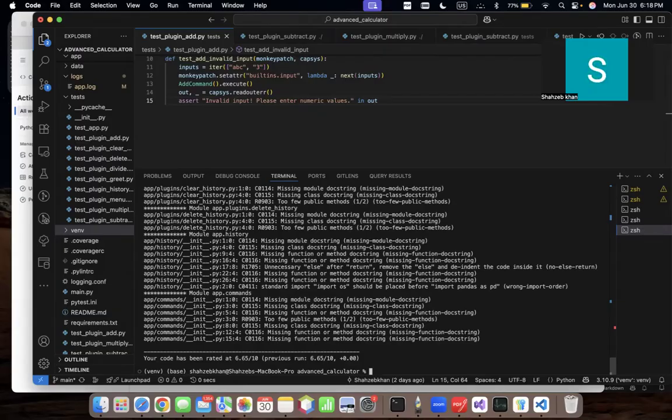Now I'll explain the design patterns I used. I've used the command pattern, where every plugin command like add, subtract, etc. inherits from a command base class. I use the facade pattern, so the history manager handles pandas operations to simplify history access. I use factory methods, so a factory method like load_plugins dynamically loads new plugin modules. I use singleton, so the history manager can be extended to act as a singleton. And I use the strategy pattern, so new commands can be added without changing the core, like the REPL.